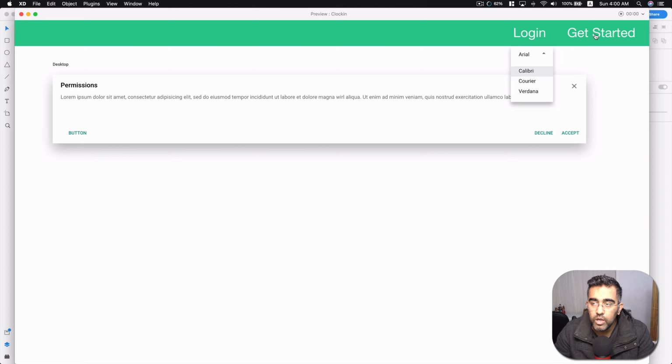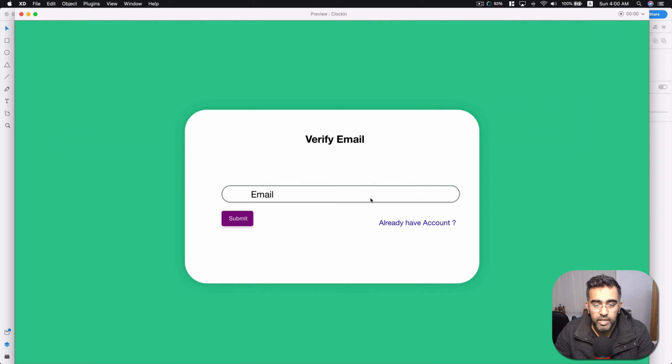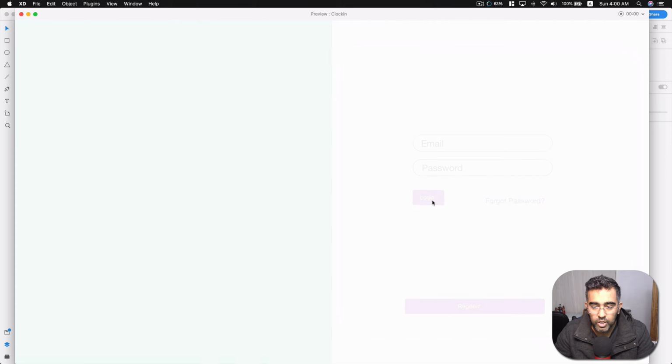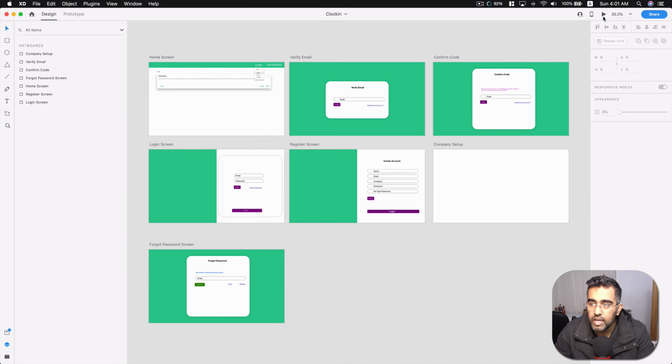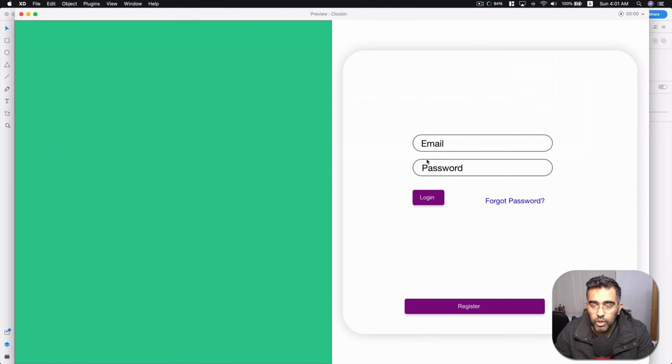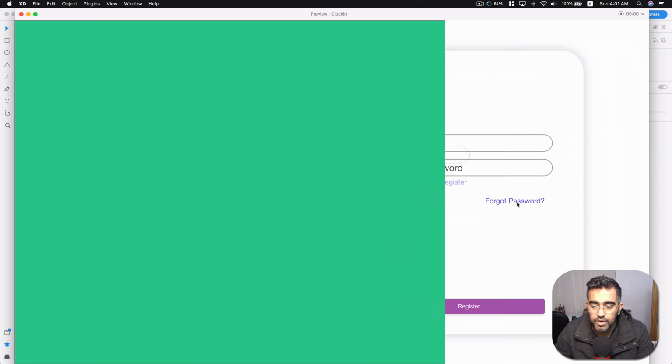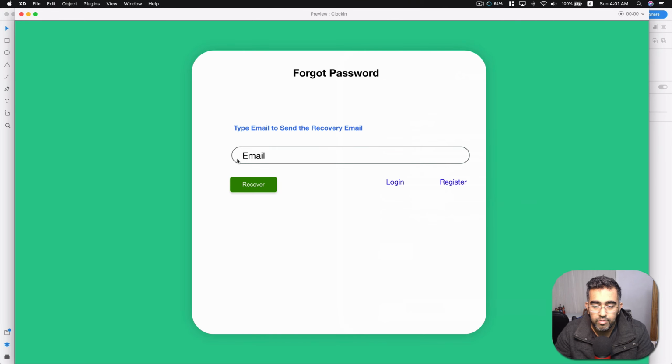If I click on getting started, it takes me to this page where I have an email input field and then the submit button. If I already have an account, I click on already have account. That takes me to the login page. I click on login. It takes me to this page. I have to get out from this and start this again for you. So I was on the login page. I have this register button, which takes me to the register page. Go back to login, click on forgot password, and this is the forgot password page.